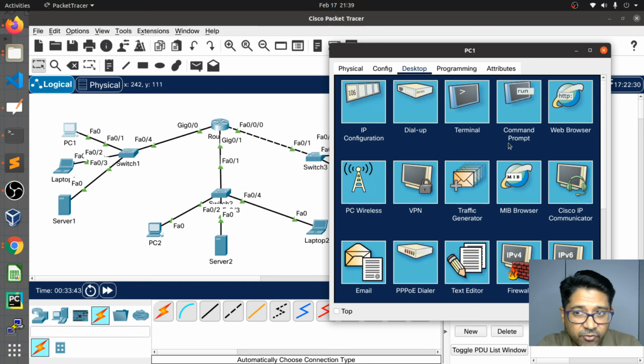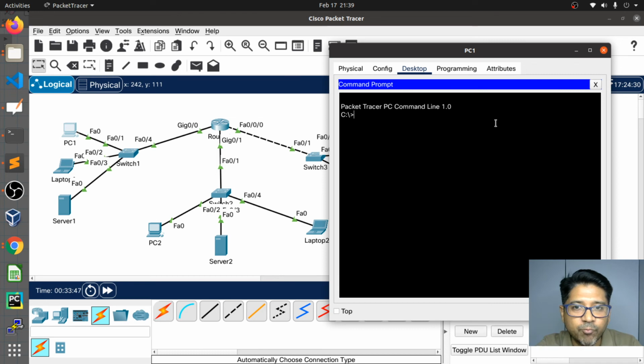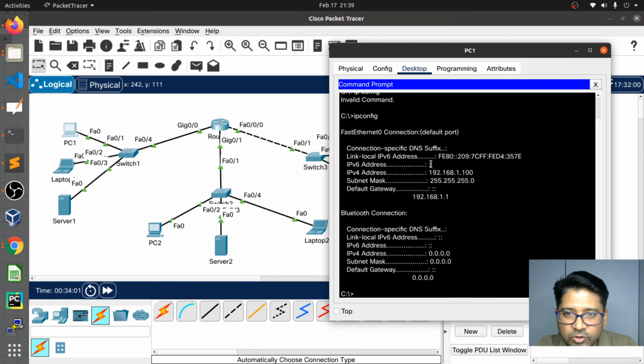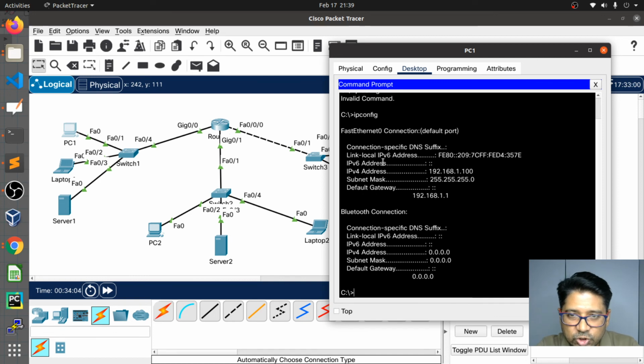Now you have to verify. How do you verify? You have to go to command prompt, and the command is ipconfig. What is the command? ipconfig. There's no space. Yes, that's the command.